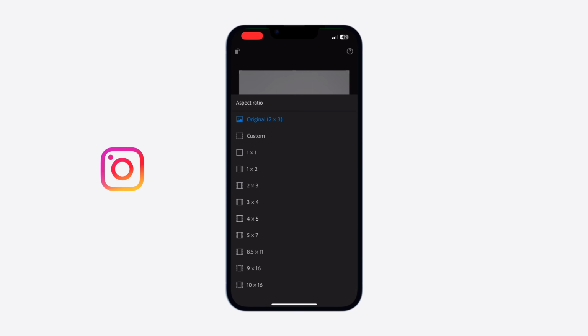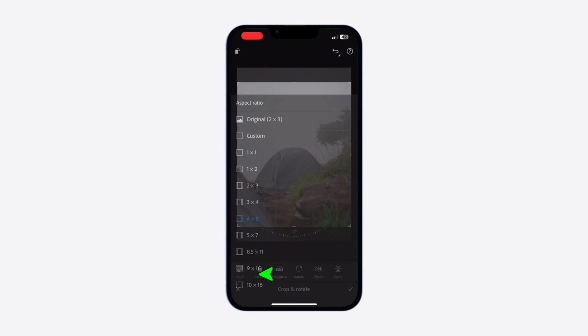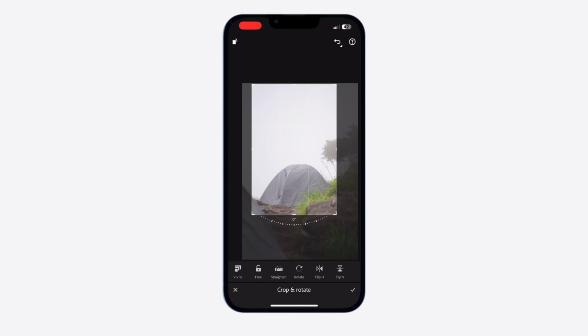If you're going to post this on Instagram, you can crop in 4:5 ratio, or if you want to set this as your wallpaper, you can choose 9:16. Like that, you can crop it based on your purpose. If you unlock this, you can crop in any size you want.